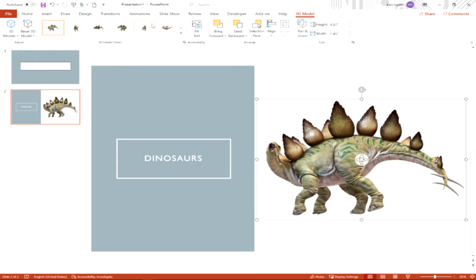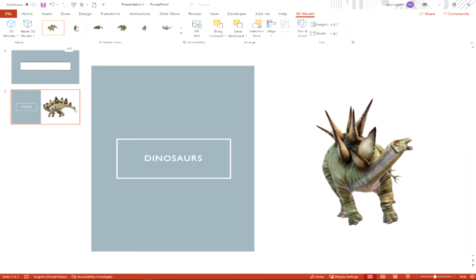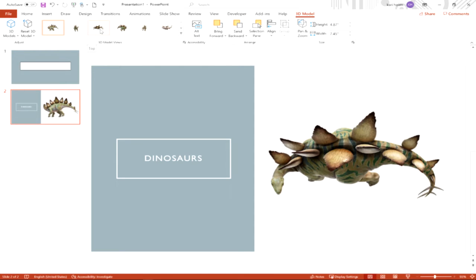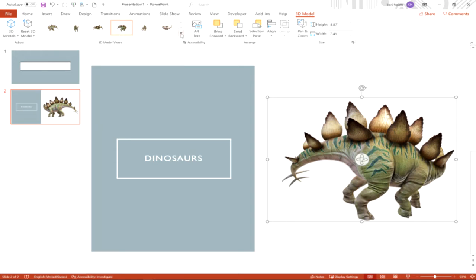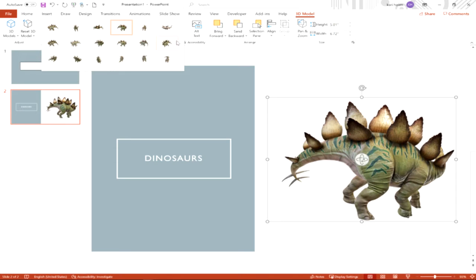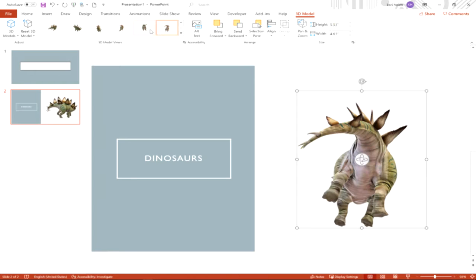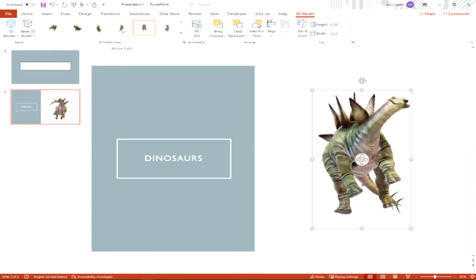And then you've got preset views that you can use. And these are preset angles and tilts that you can look at your 3D model in. So you'll notice this one's from the top, this one here is from the side, and you can expand this and see all of those different views. From the back, from the lower, from upper.